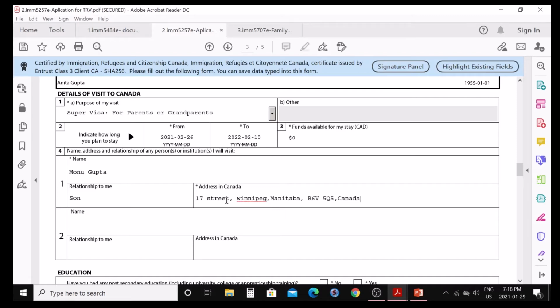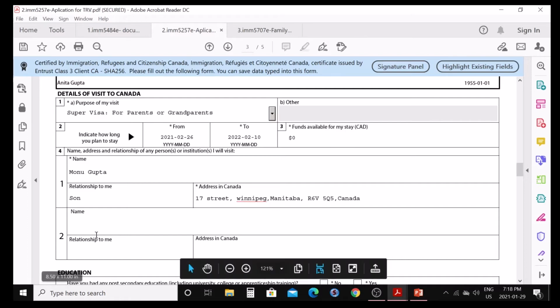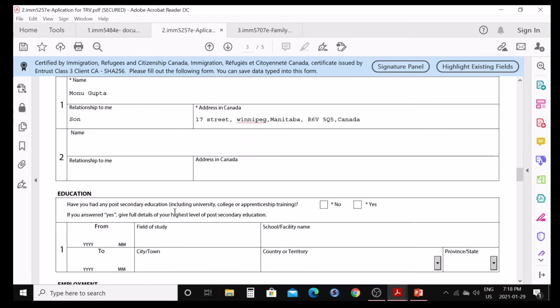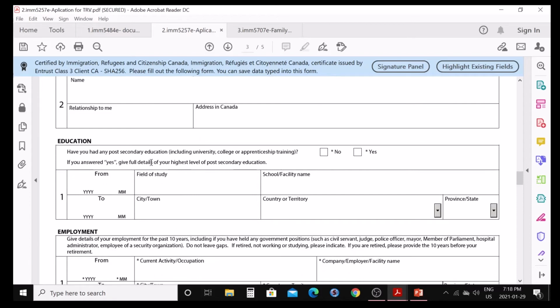I'm writing all this fake address, it's not right. And if you're going to visit 2 kids there, you can write both names or one name, it doesn't matter, but you need to provide one for sure. Then you can write your education. If you want to show your education, you can write there.